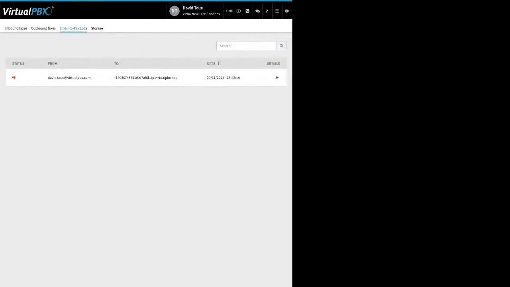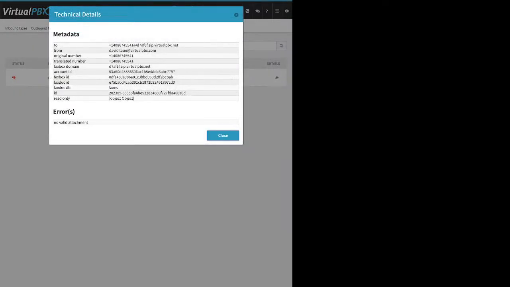The email to fax log tab, when you see something here, that means we had a problem with the request. You see the email addresses involved, so you make sure they're the proper format. Click on the little eyeball icon here, and you see no valid attachment. So this could be there was no attachment at all, or they sent something other than a PDF or a TIFF.